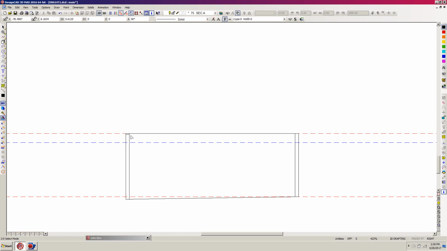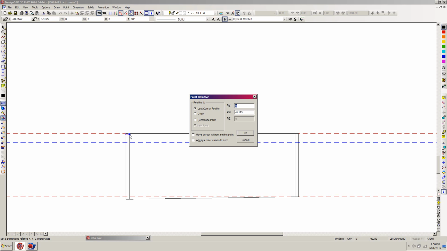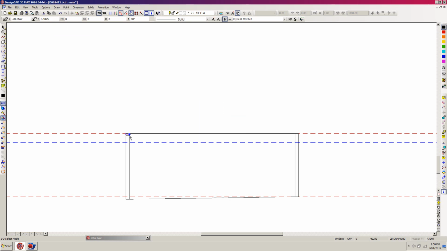Now I'm going to hit the period and select that, and gravity move with the comma key, and I'm going to duplicate that. So I'm going to hit N for duplicate, and hit the point relative command, and tab down to the Y, and it's already set at 1.5 inches, which is 0.125 feet, and hit enter, and there's my other one.